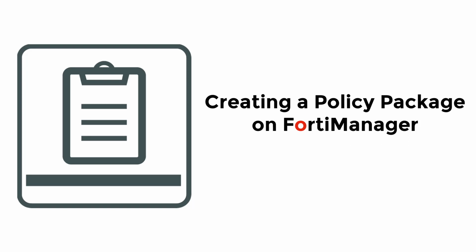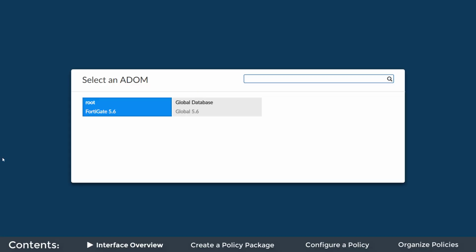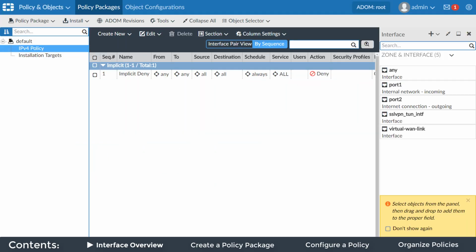In this video, we will show how to create a FortiManager policy. Policies help configure the devices managed by the FortiManager unit. Log into your FortiManager, select the correct administrative domain, and go to the policy and objects. Here is how the interface will look right out of the box.